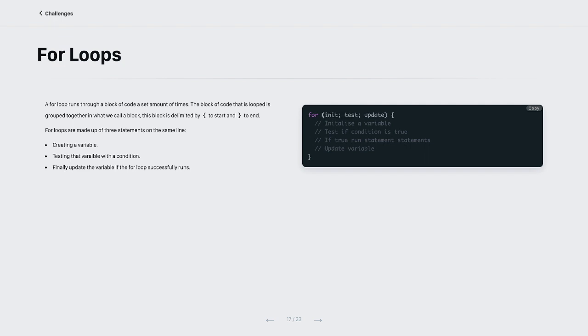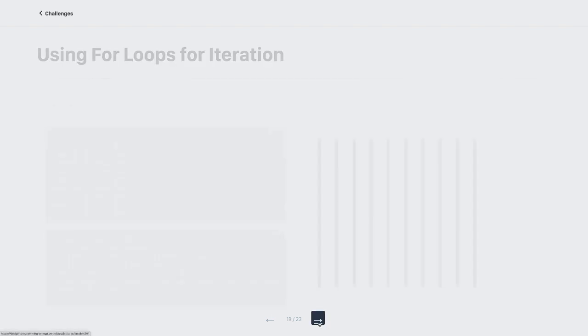Inside these 3 statements here, you're going to create a variable, you're going to have a test for that variable, and then you're going to have an update. So effectively, after each time you go through the loop, this bit of code is going to run. Usually that makes a number higher, and then you get a little bit closer to stopping. Let's look at an example.